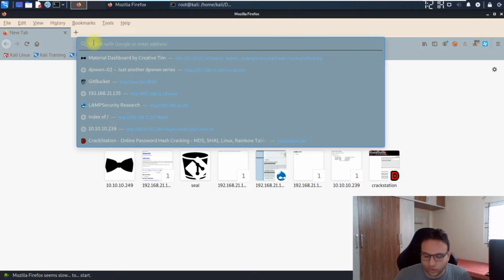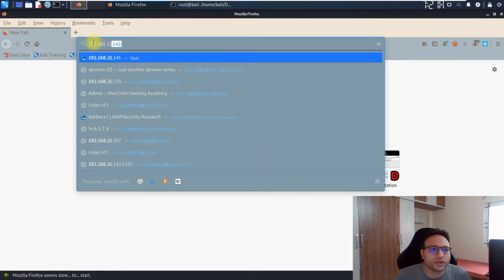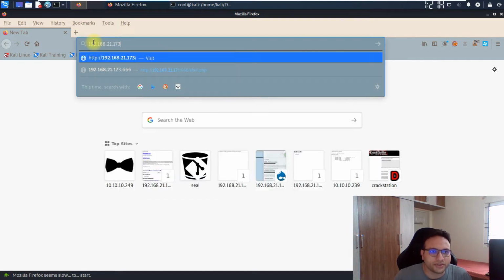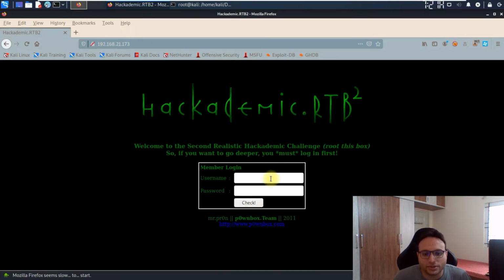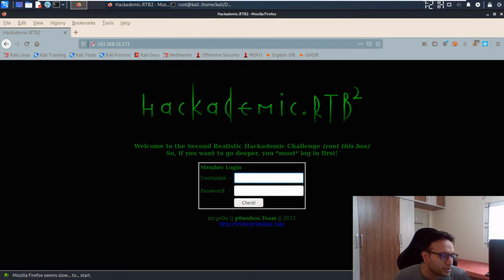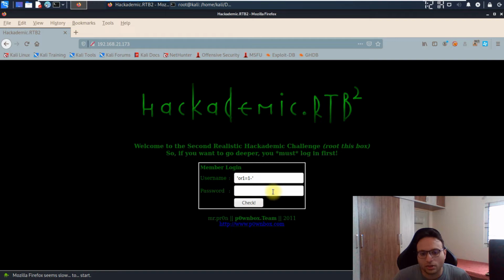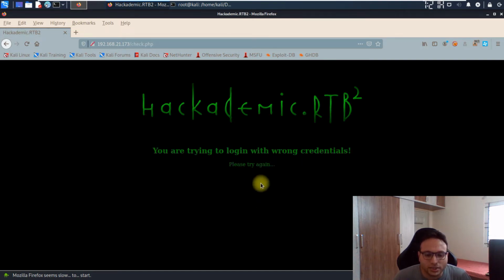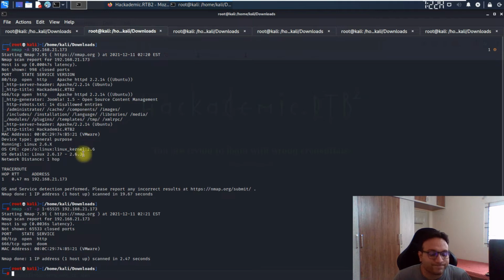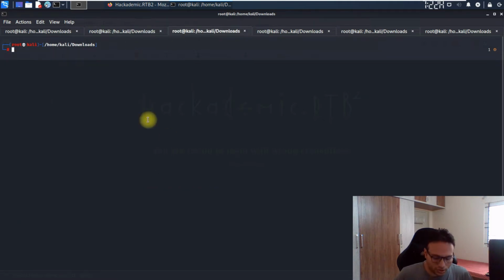We'll simply open 192.168.21.173 in the browser. This is what we can see on our screen. We'll try injection over here just to see whether we can use it, and I can see there's nothing like it. Injection can't work for the login page.